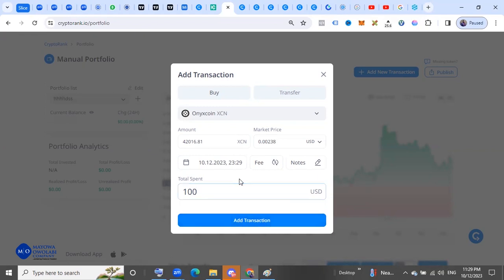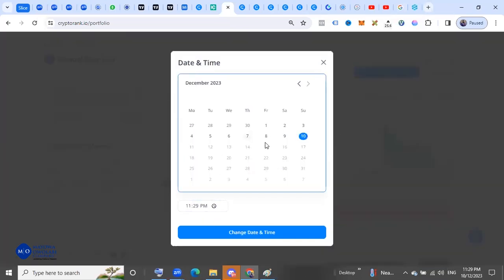But if it has been maybe a month before, 2 months before, and you are just creating it, you have to now click here and go to the date that you made the purchase. And somebody is saying, oh, Mr. Mayowa, how do I know the date that I made a purchase? There's always an order history record on your exchange. So let me bring one up for you.